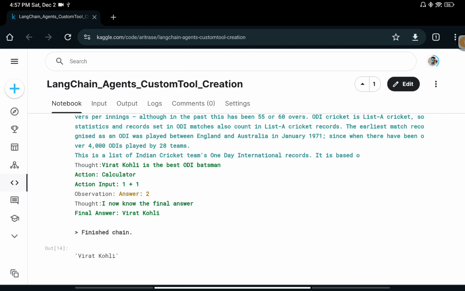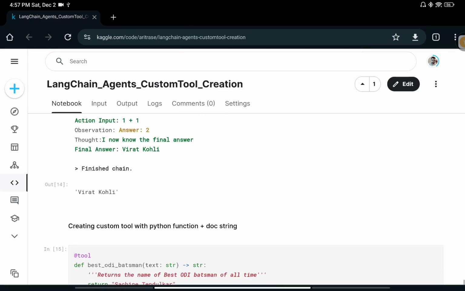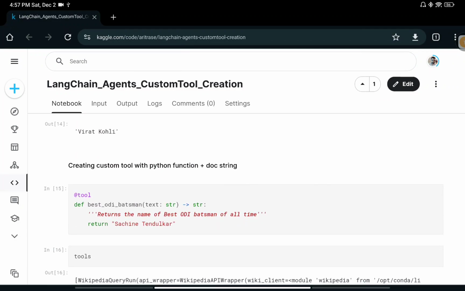Being a Sachin Tendulkar fan, because I'm a big Sachin Tendulkar fan, I think he is one of the best ODI batsmen. Another funny thing is that I also share my birthday with Sachin Tendulkar, so I think Sachin is the best ODI batsman.